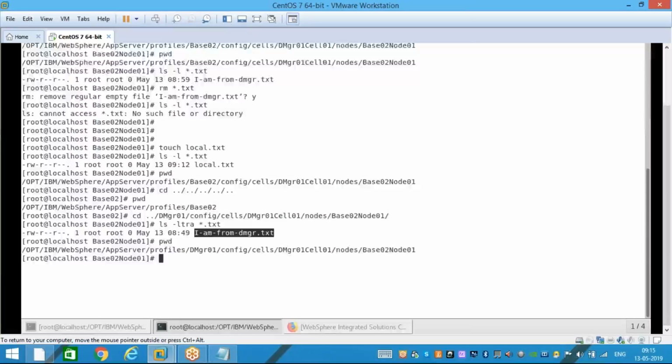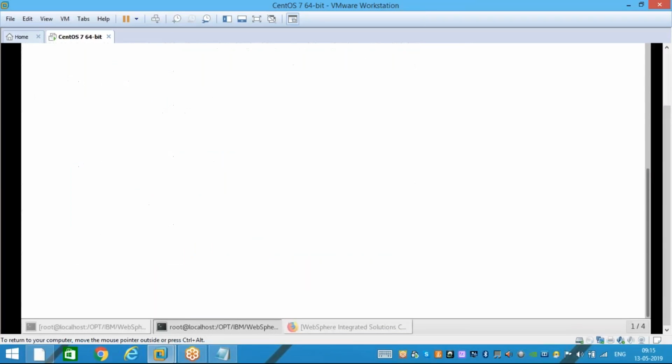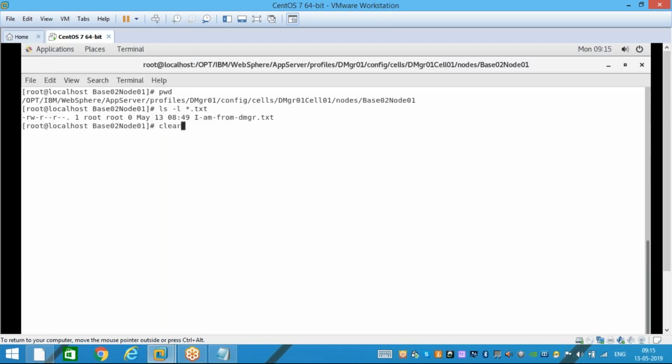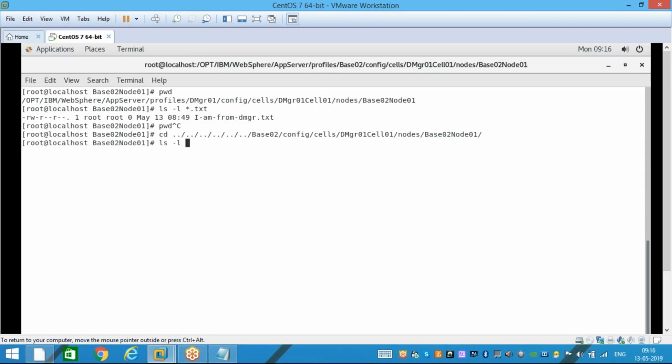We'll see that this text file will go. Before I do that, let me refresh everything and list to make sure we have a clear picture. So this is DMJR and ls -l *.txt. Only this file is there. Then I'll quickly go to base 02, config, cells, base 02, DMJR, nodes, base. If I do that here, I have local.txt.